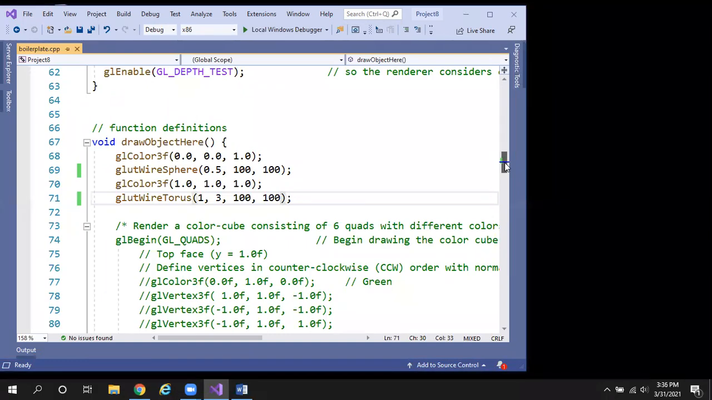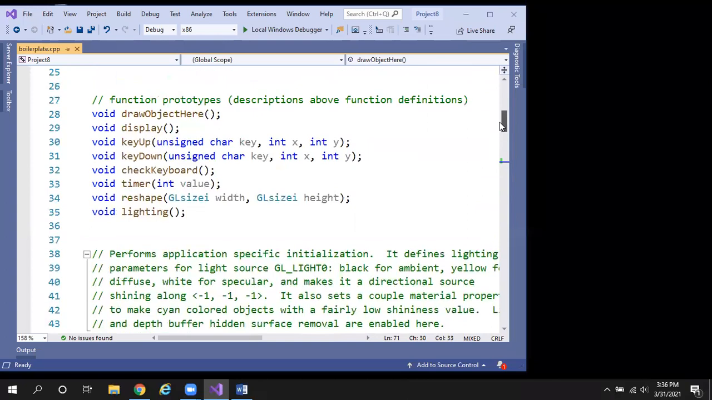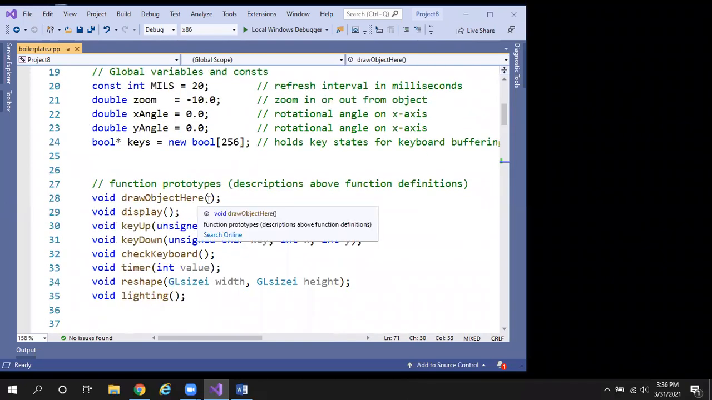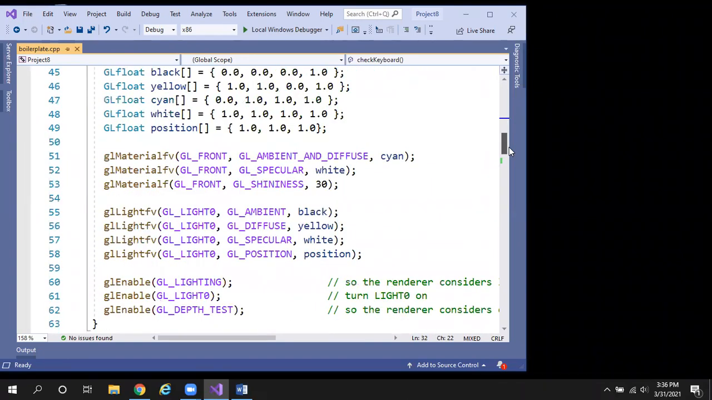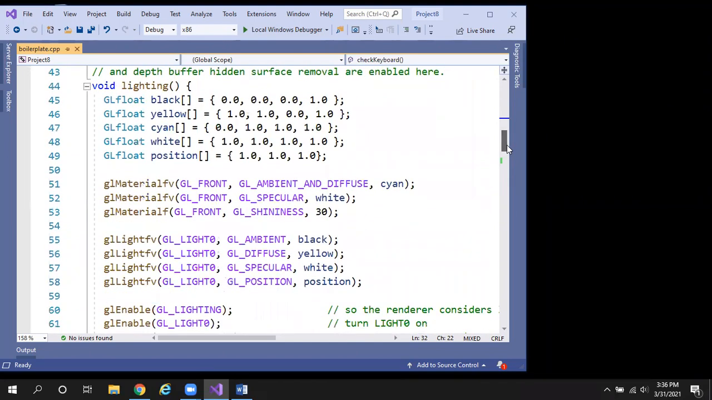Let's switch gears for a minute and talk about the rest of the code, which you won't need to mess with, okay? So what else have we got? So we talked about draw object here, talked about key up, key down, and check keyboard. Let's talk about display, timer, reshape, and lighting. Okay, so first of all, lighting. We can change the lighting of our objects in a variety of different ways. So what I have here is that my ambient light is black, my diffuse light is yellow, my specular light is white, and those are the different kinds of light that I'm going to use. With the front lighting, ambient and diffuse being cyan.